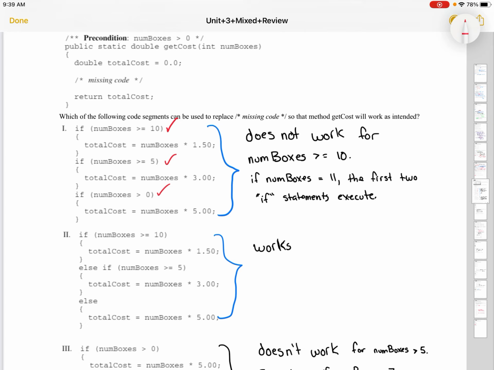2 works because it has else, if, and else. So if num boxes is 11, then this statement triggers, but since that statement triggers, it stops the else if and the else from happening.